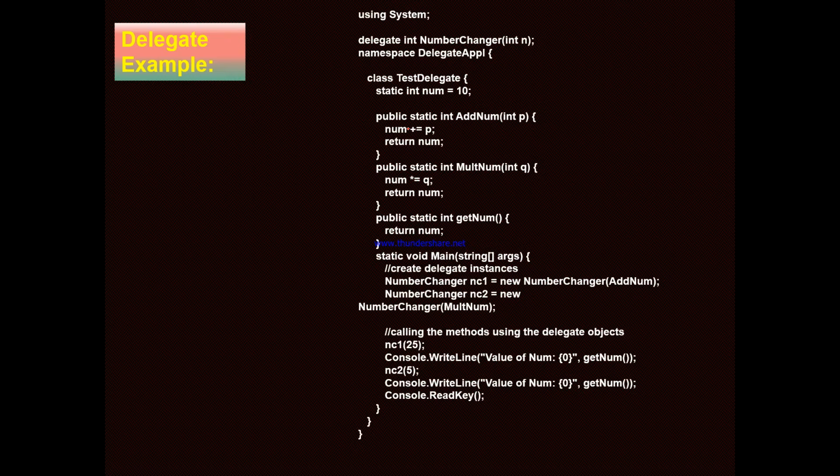The example is so simple. Again, look here, using System. Earlier we discussed why to use the using keyword for the namespace. So here we declare the delegate. The delegate returns an integer. NumberChanger is the name of my delegate and the parameter is integer n.